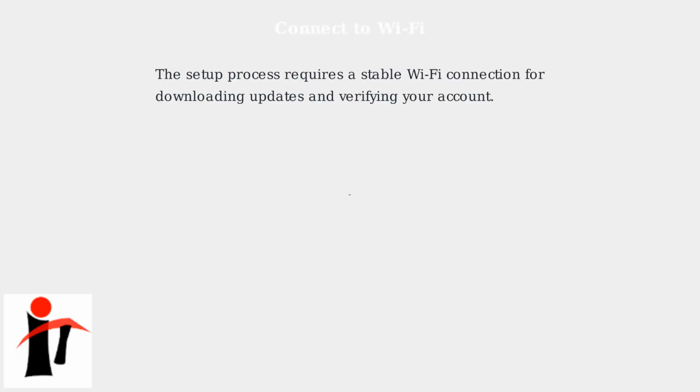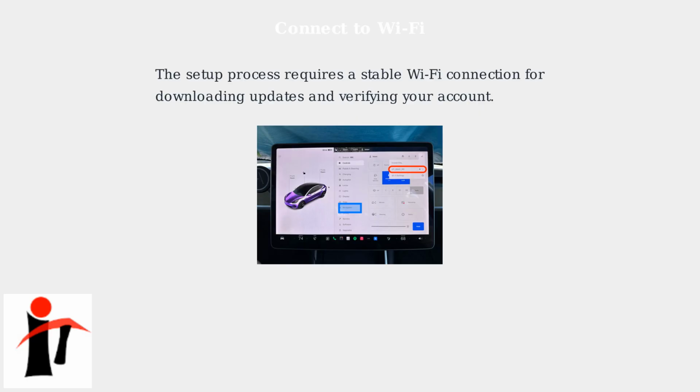First, you'll need to connect the vehicle to a Wi-Fi network. Select your network from the available options and enter the password if required. A stable connection is essential for the setup process to proceed smoothly.